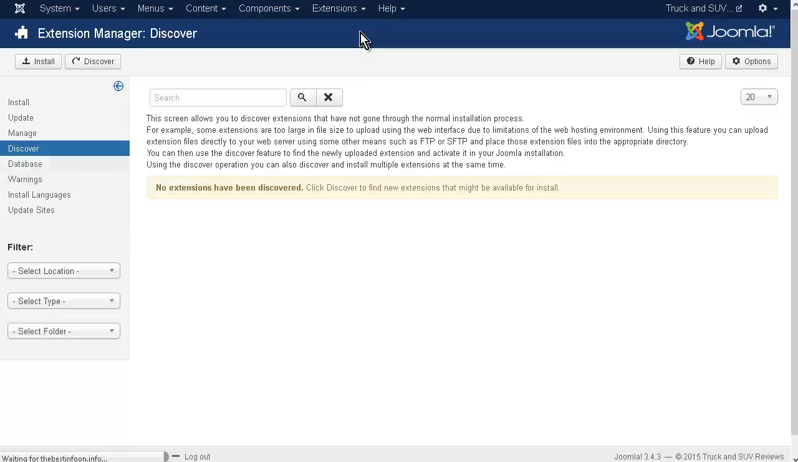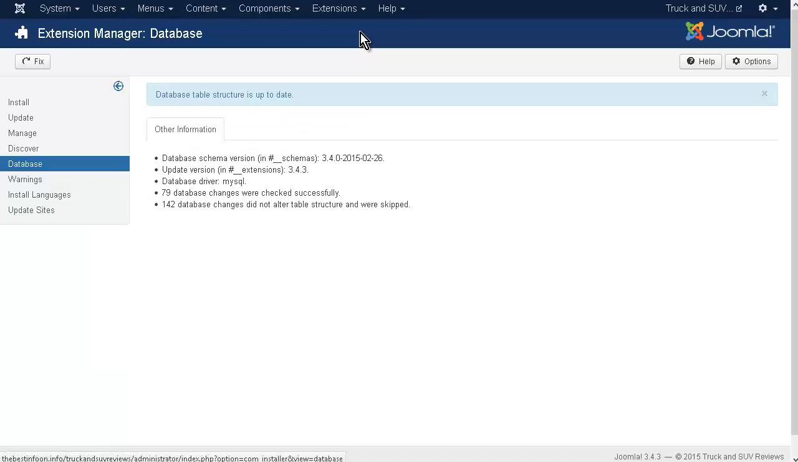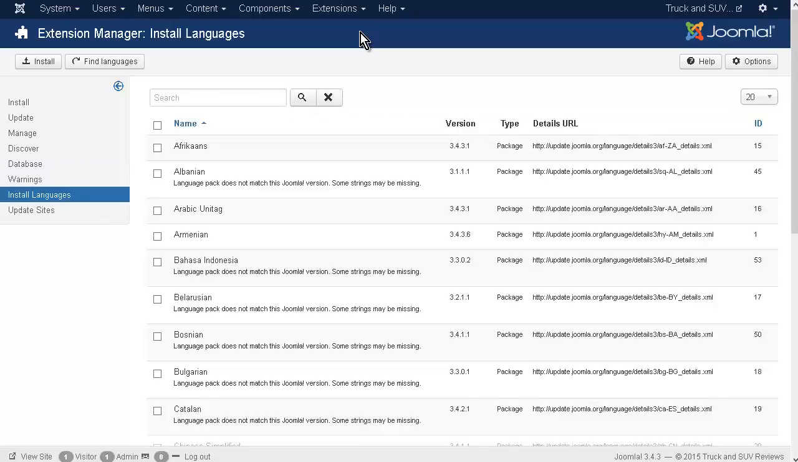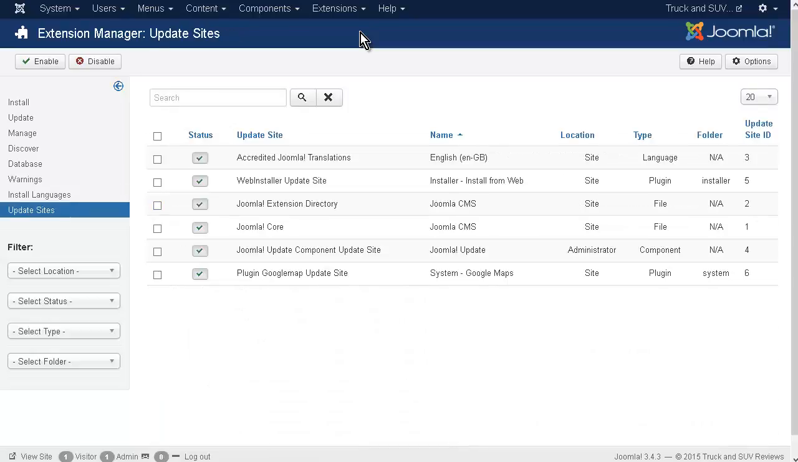And this is our database information. Okay, any warnings that there might be. And then if you want to install language packs. Okay, so you can install them from here. And then update sites. Okay, so this just shows you some stuff that's within the site here.